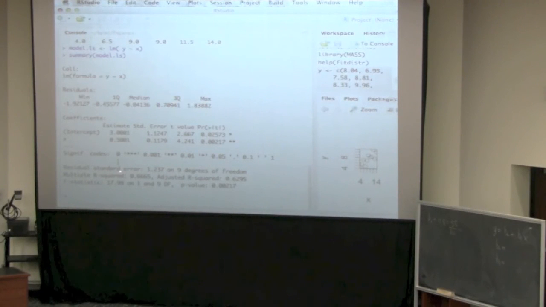R squared is available to you over here. There's multiple R squared, 0.6665 is your R squared value. We're going to learn about the standard error. R prints that out on the line above it, 1.237, and there are 9 degrees of freedom. We'll talk a bit about degrees of freedom next time. There's also a summary of the residuals, with a minimum, median, and maximum amongst the other points there. And our focus next class is going to be on the standard error related to the slope and the intercept.